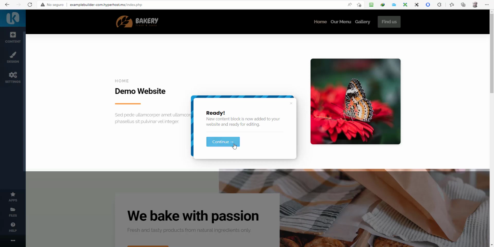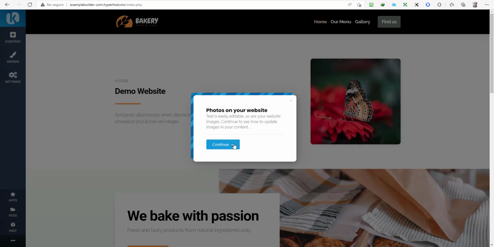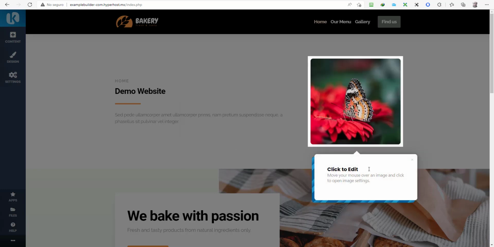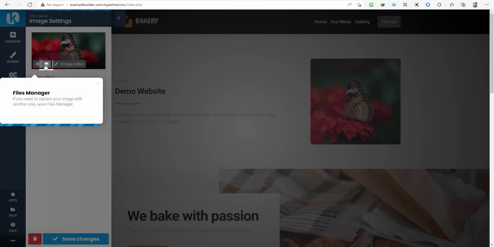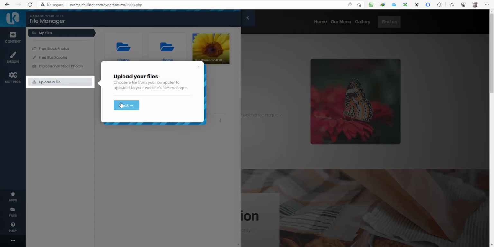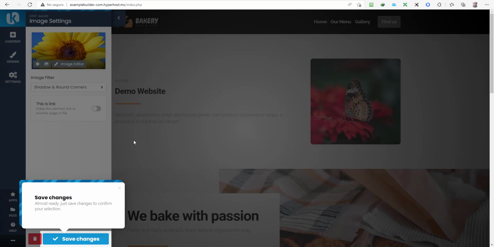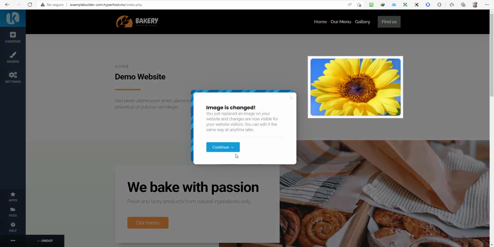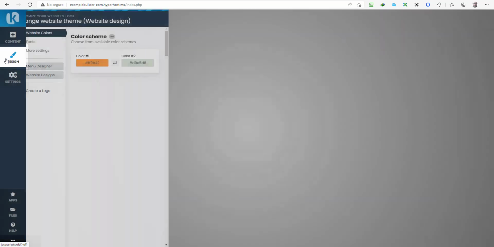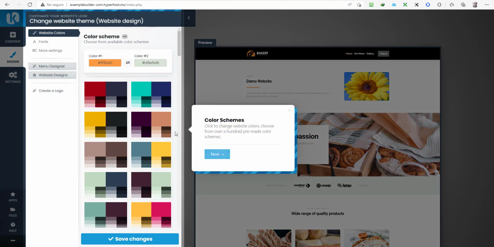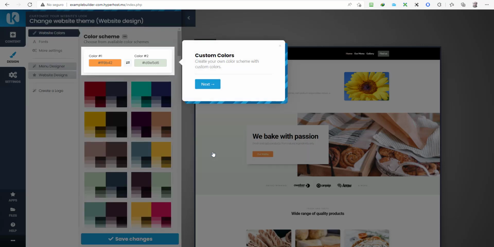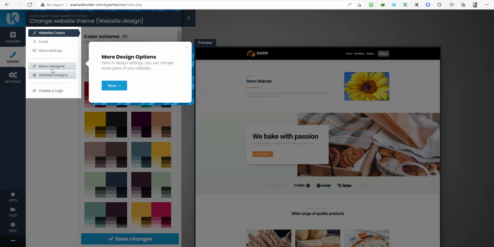Okay, ready? You can work on the photos. You can change them. You can upload your own, or select from the ones that are already up, and save changes. You can change the design. We have pre-made color schemes. You can put your own colors if you want. And there are other design options like the menu designer, and we can decide on the fonts, and you can even create a logo.